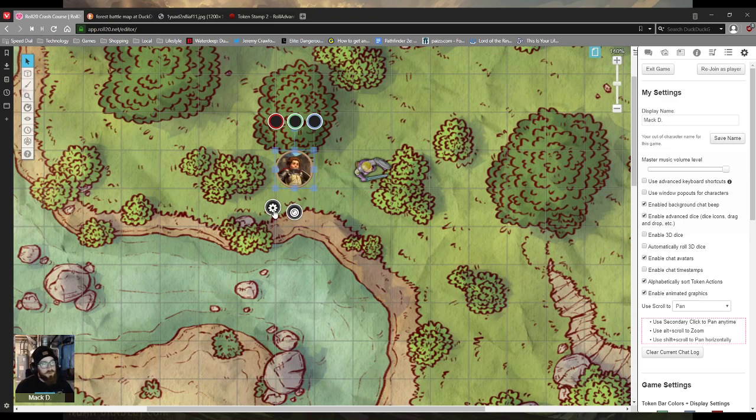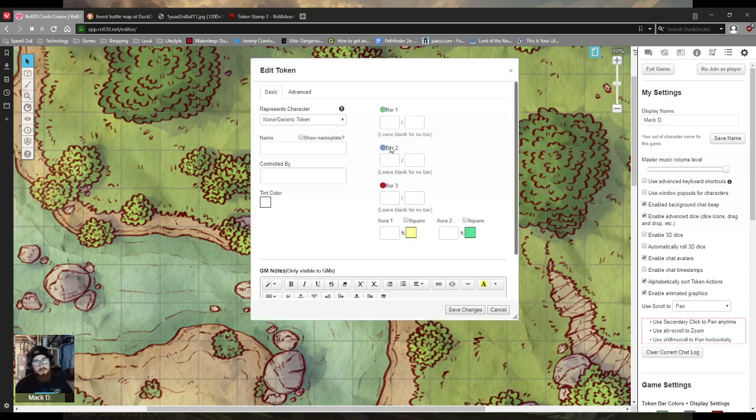You can go to the gear, and this is where you can edit all their information. You can show their health or AC for different bars. You can adjust auras and things like that. So right now, this character represents nobody. They are just a generic person. So I'm going to make the name Samuel. Okay, and right now he's controlled by everyone.